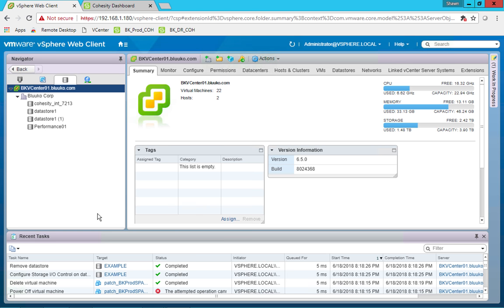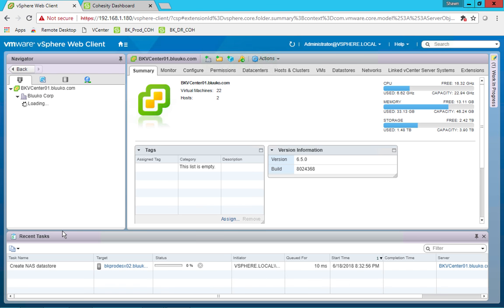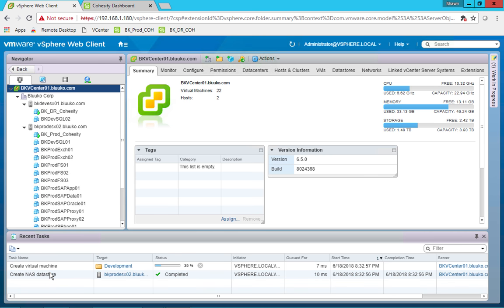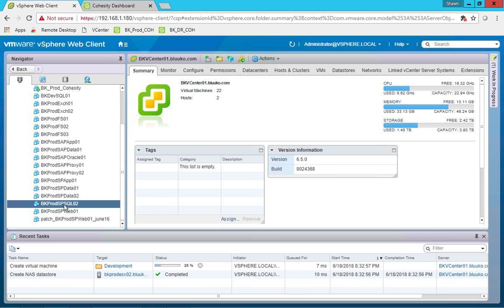So if I go to my vCenter, what's happening right away is we start seeing the NFS data store is created. And now we're starting to spin up on top of this environment. As you see, I renamed them.